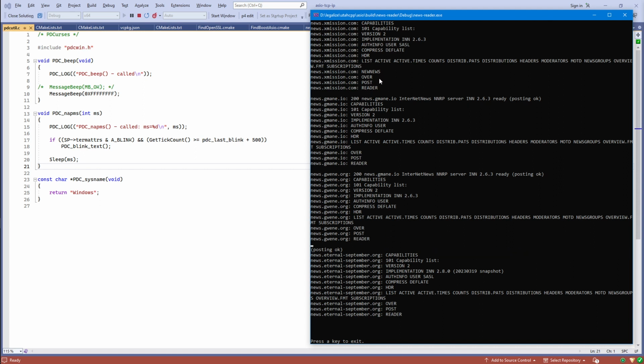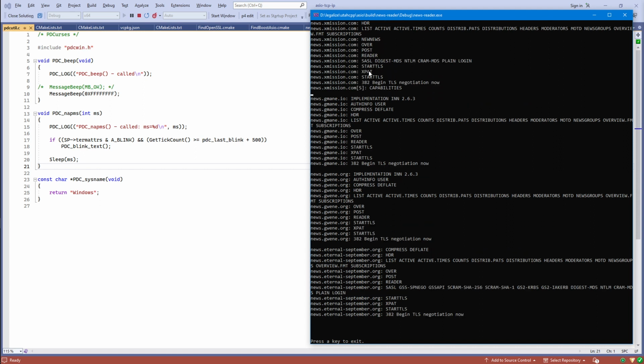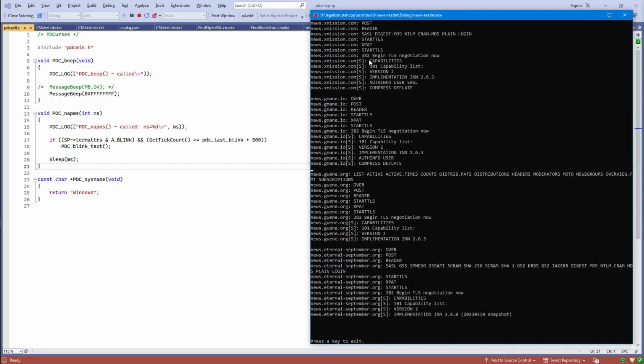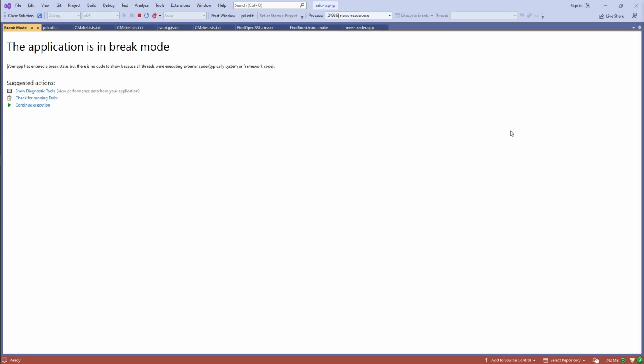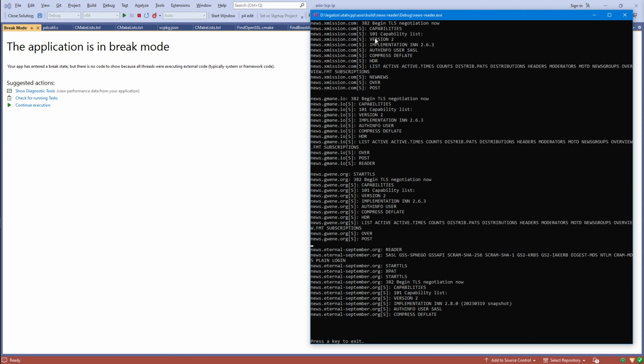you get more lines of output. Let's pause it again. You get more lines of output, and you see one of the things that came back in the capabilities list was that the server supported transport layer security by indicating it has this STARTTLS capability. And so I sent the STARTTLS command, and then the response to that command was start negotiating the TLS connection.